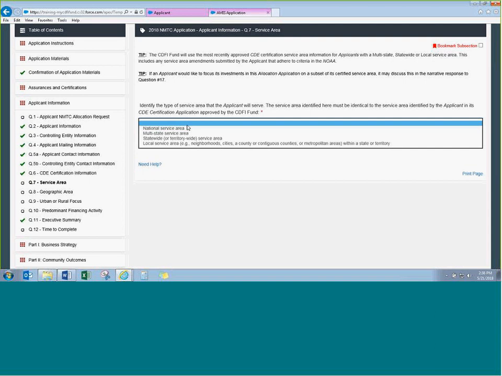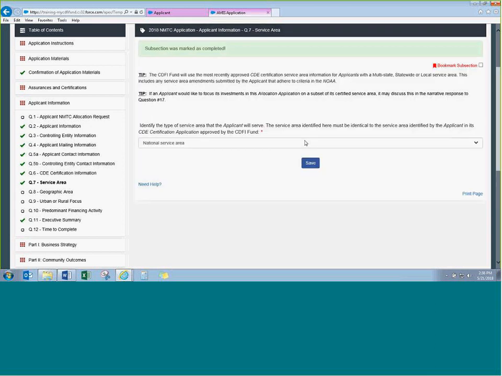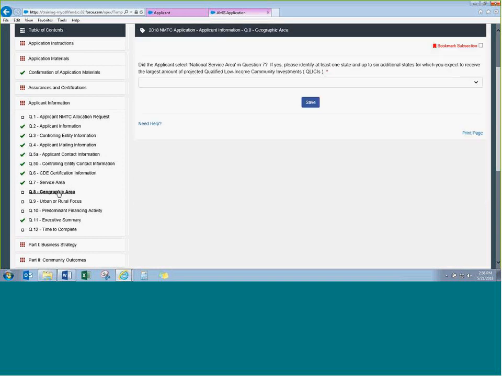In the drop-down options, the four options are the four service area types. To be mindful here, you'll need to use the service area that's been most recently approved by the CDFI Fund.